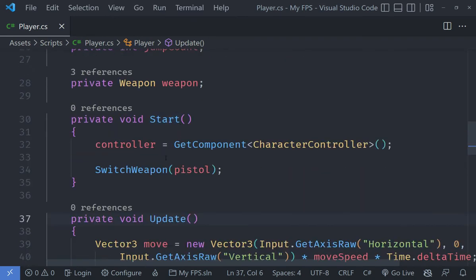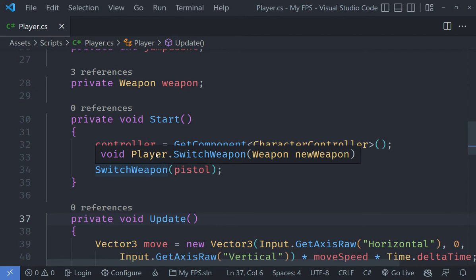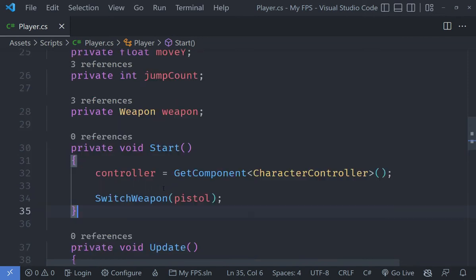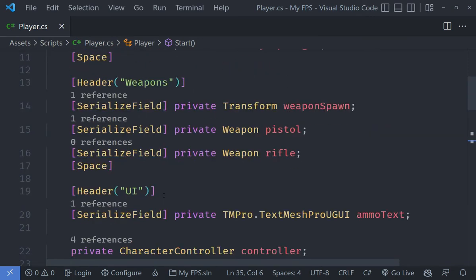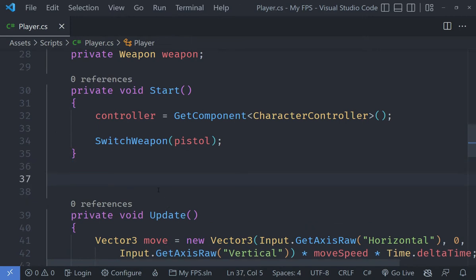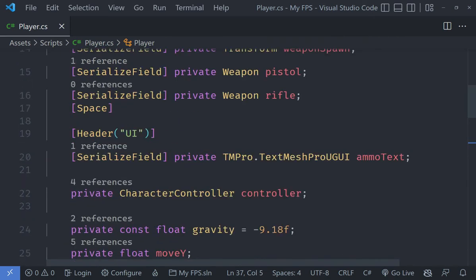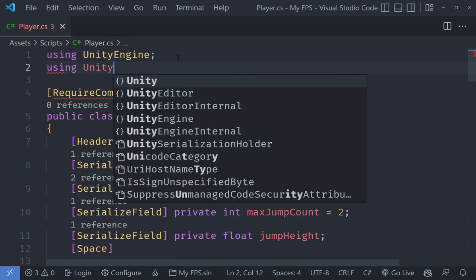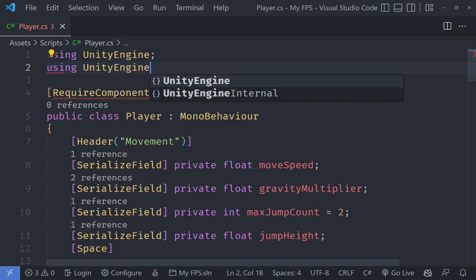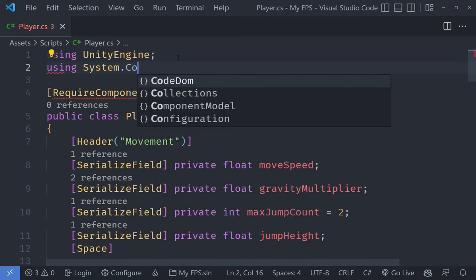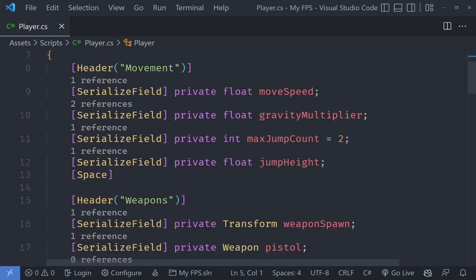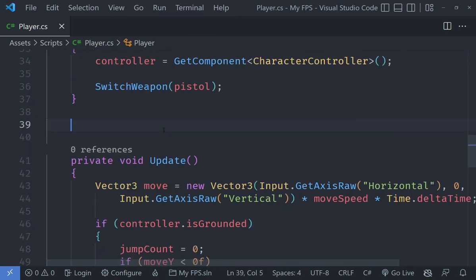You could of course hard code it if you want, but a much better way to do it, which might actually be useful if you have multiple weapons, will be to use a map of weapons. So you can use a map here. Well, you need to be using system dot collections dot generic, not Unity engine, and let me just enter here.